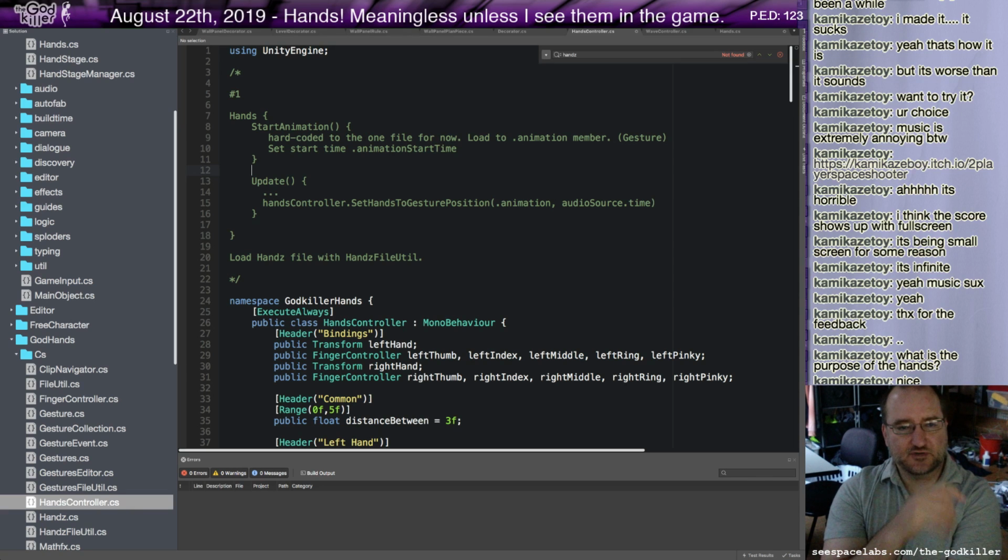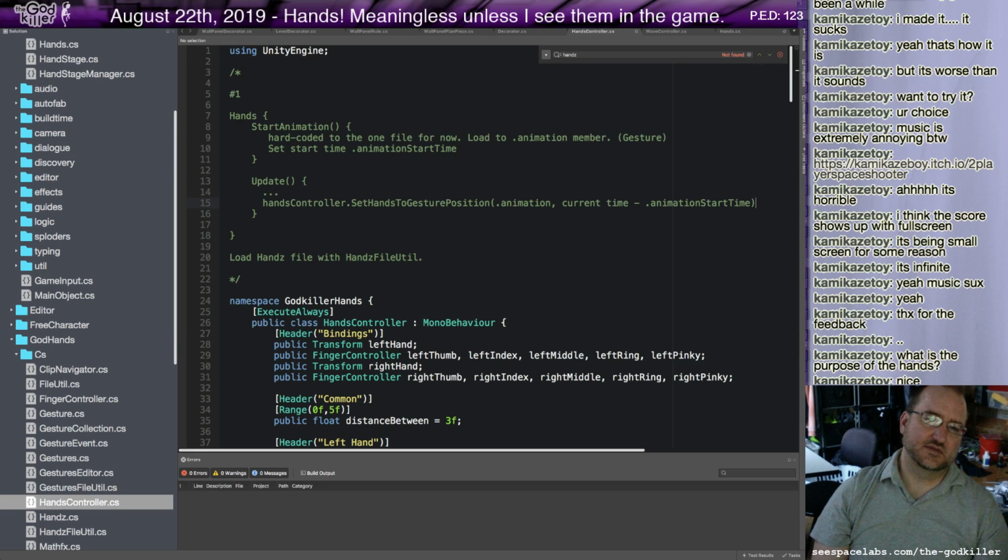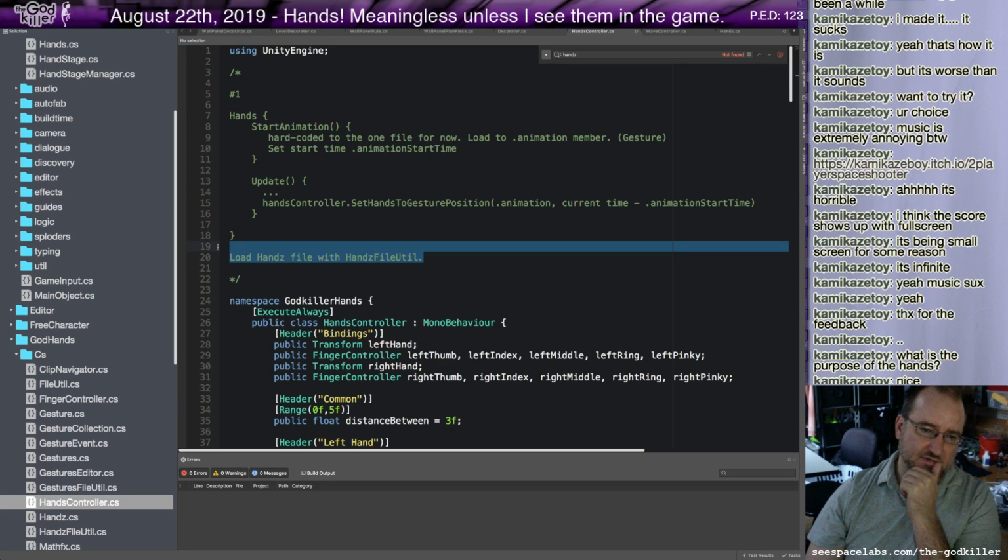And if I have this animation start time, then that means that I can see elapsed time, which is just going to be current time minus animation start time. Okay. I think this is it. I think this is it right here.